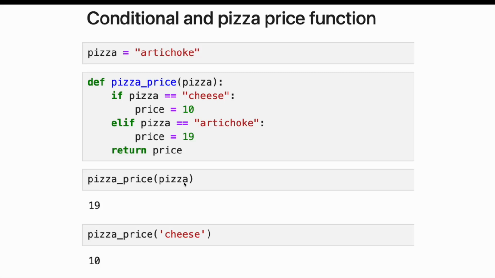So here, if we put pizza in, it doesn't have to be pizza, it could be anything. But if we put in pizza, which is already equal externally to artichoke. So note, it doesn't matter that I'm calling this pizza. This pizza is the parameter which is internal to the function, or what we call local. This parameter, or this variable, is outside of the function. And then down here, if we put it in, you see we get the value we would expect. That is the price of an artichoke pizza.